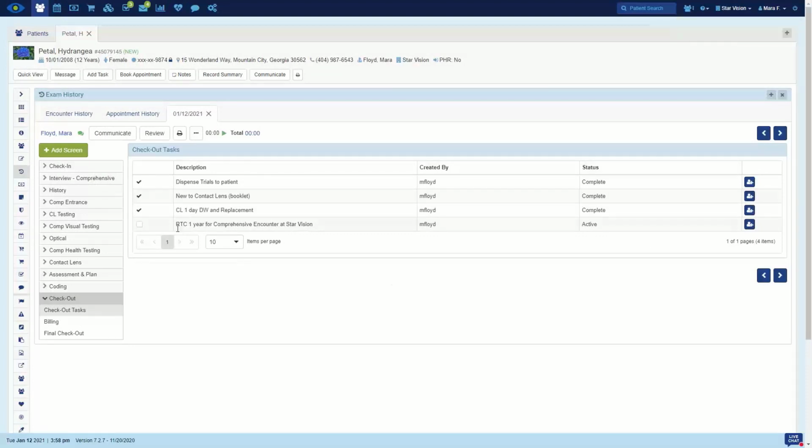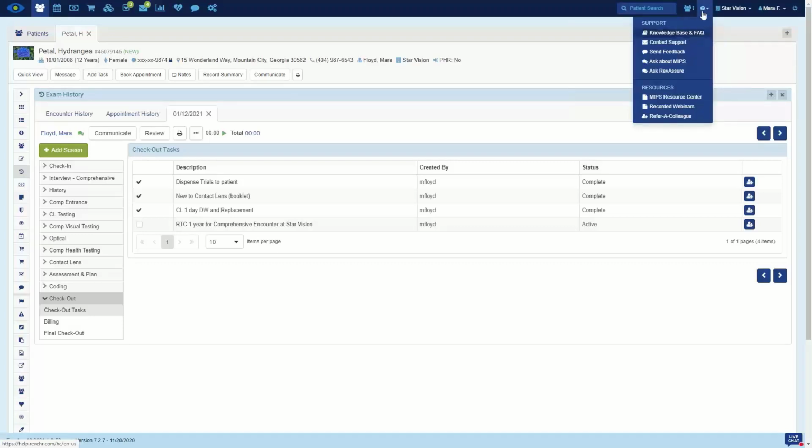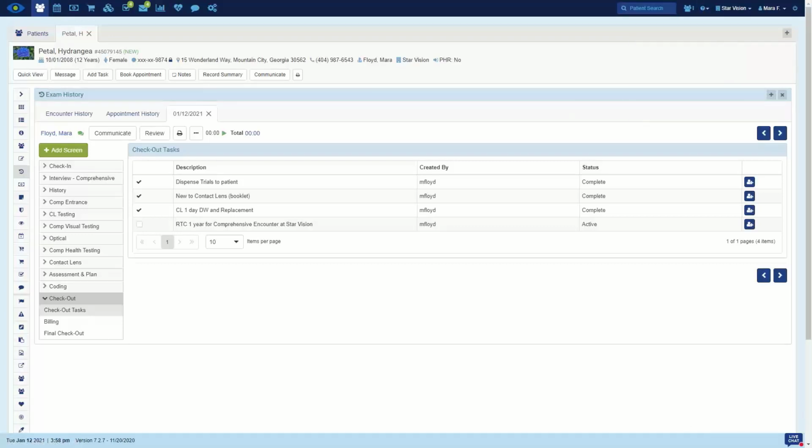Lastly is my recall. When you see RTC with the different information behind it, this means this is a recall the provider is giving to the patient. If you do not see a recall within this screen, you will need to manually create a recall for the patient. To manually create a recall, please see our knowledge base and FAQ and search for Create Recall.